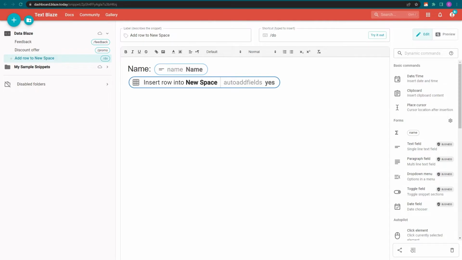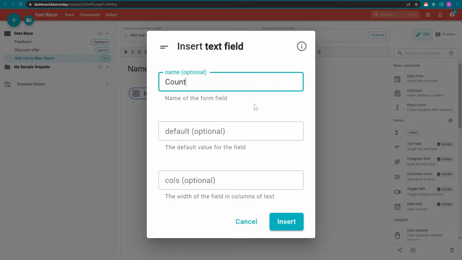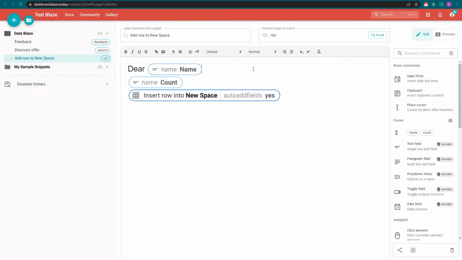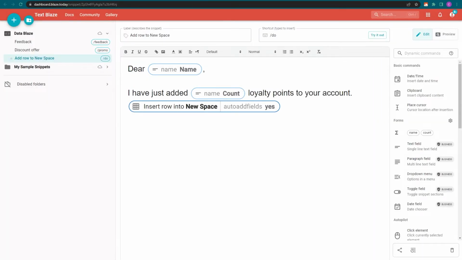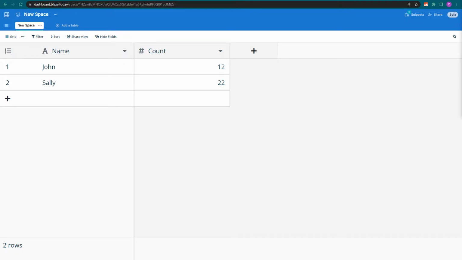Notice how there's already a text field for name. In our DataBlaze sheet, we also had a column labeled count. So let's make a text field for that too. And for the final step, I'll add some text. Now I can insert my snippet and TextBlaze will record my form data as a new row inside DataBlaze.